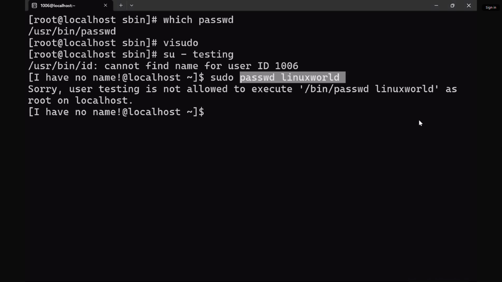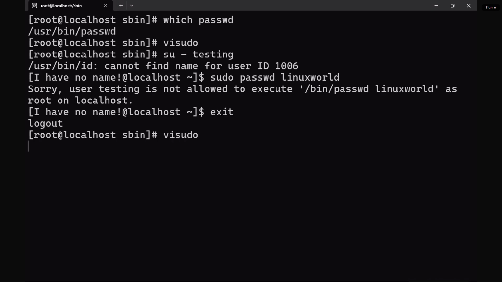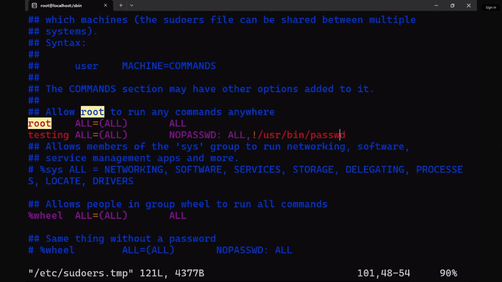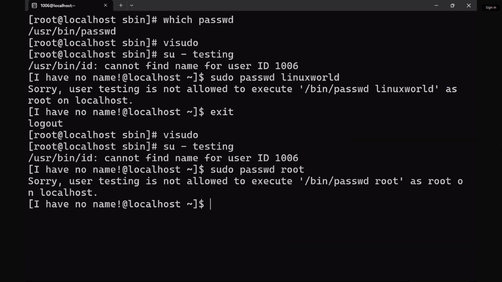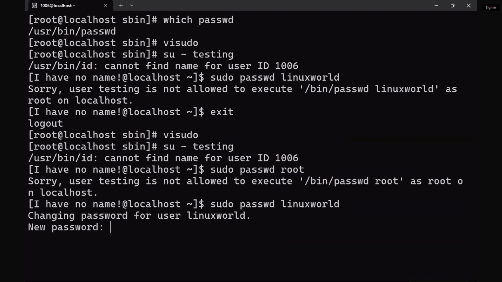Yes, Priyam, you are right, using the negation, yes Satvik, we can use this concept. And for that, one more thing we need to do: we need to define the full command, space root. So now if you log in with the testing user again and run sudo passwd root, they can't change the password of root, but they can change the password of the linux user. See.